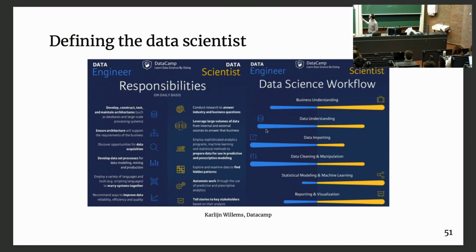They both should have business understanding. They both should have data understanding. But it seems like the engineer mainly does the data importing and cleaning, and then the scientist is the one that does the actual statistical modeling and machine learning. Poor data engineer, right? Because basically what you have created is like a little data slave, right? Or a janitor, I would say. Like, you clean all the data for me, right? But you don't build the models, right?